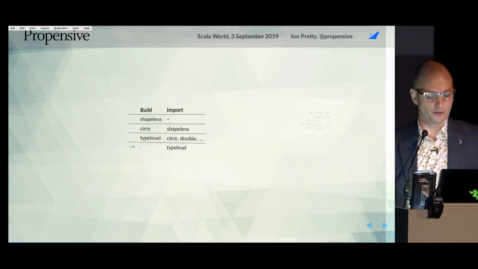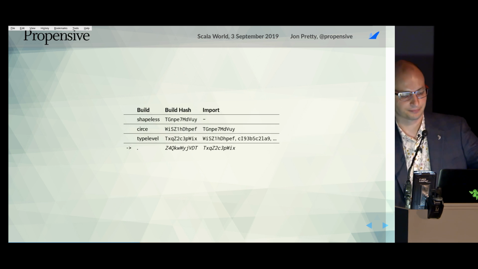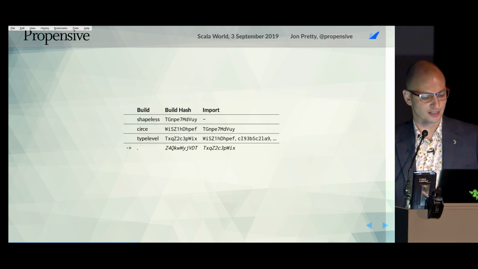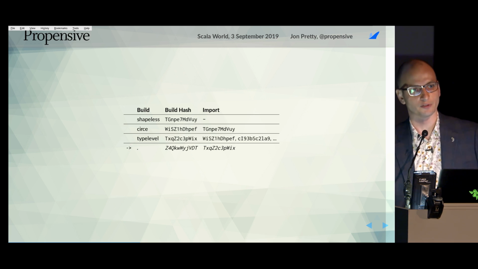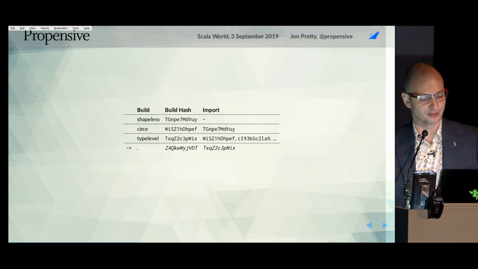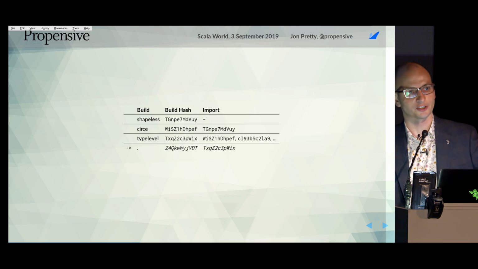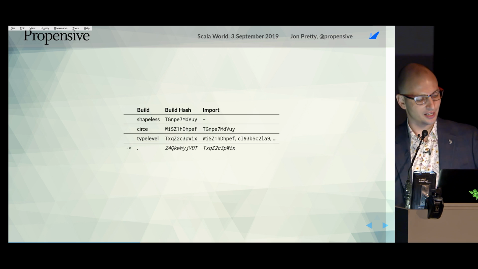The way Fury would view that is using hashes. So this is the hash of the current build. It imports from this hash, which would get resolved over IPFS, to this build here, which we happen to know is the type level build. That imports these two. This one is going to be Circe. That imports Shapeless. So apart from the difficulty of remembering what these hashes are, hopefully you can see the sort of structure that we have available to us.